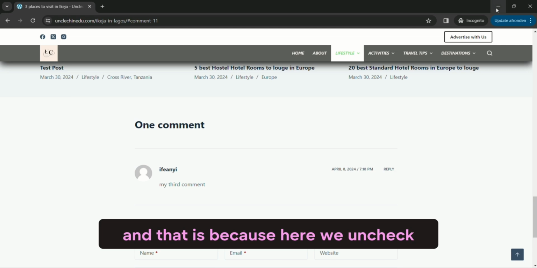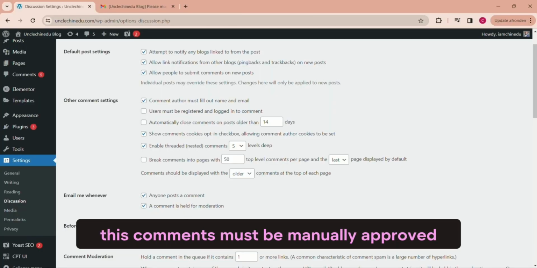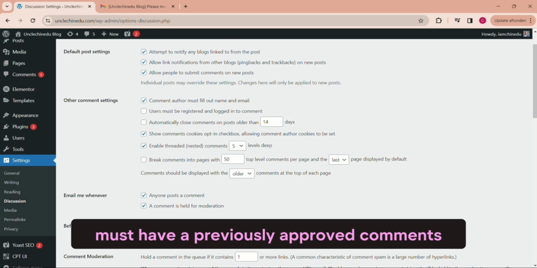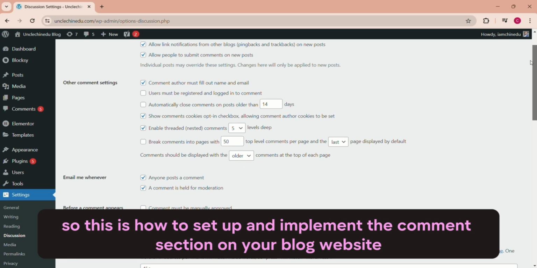And that is because here we unchecked these comments must be manually approved. Then we leave it only as comment author must have a previously approved comment. So this is how to set up and implement the comment section on your blog website.